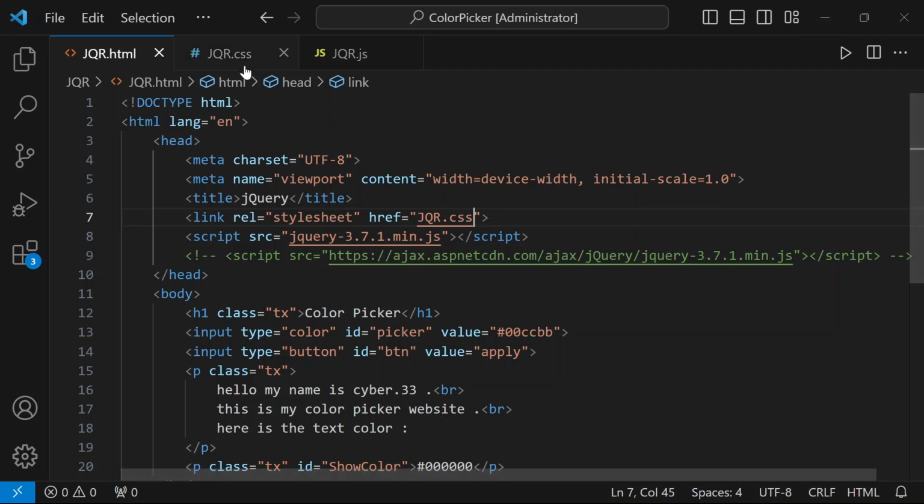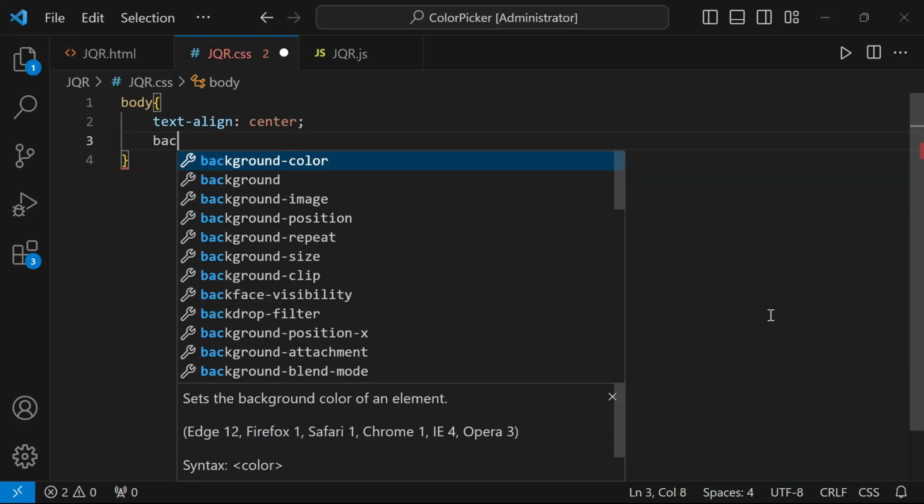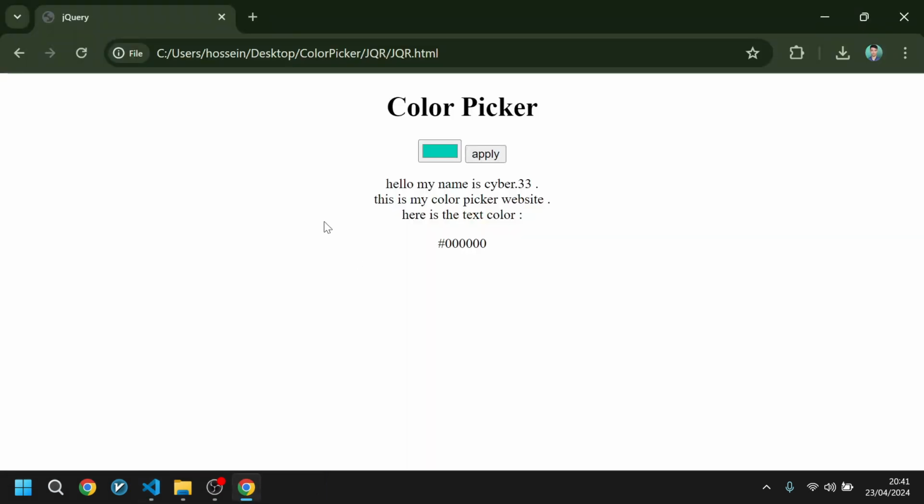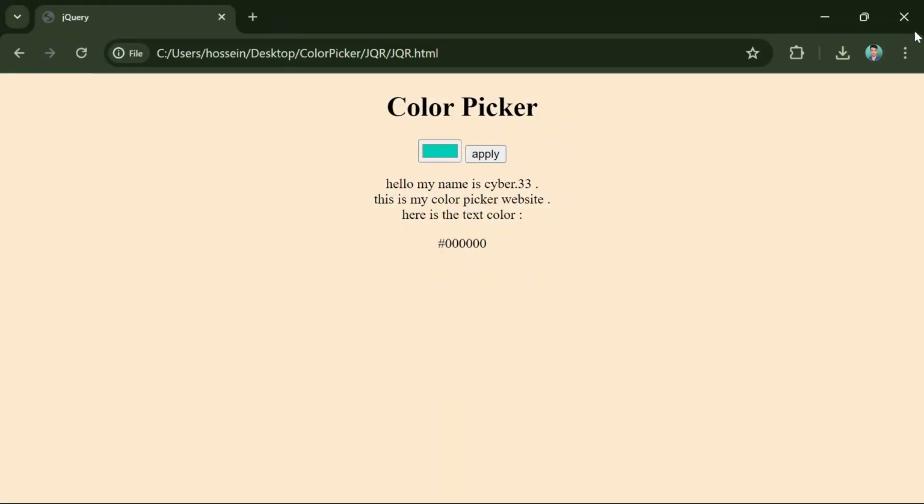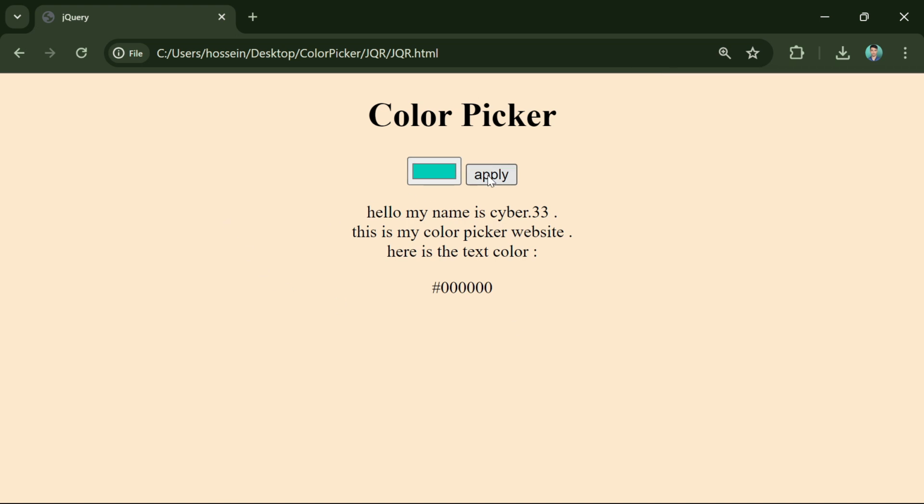Maybe another background color other than white makes it a little bit more beautiful. So background color, something like, okay, front end is complete. Let's jump into JavaScript for backend and functionality.